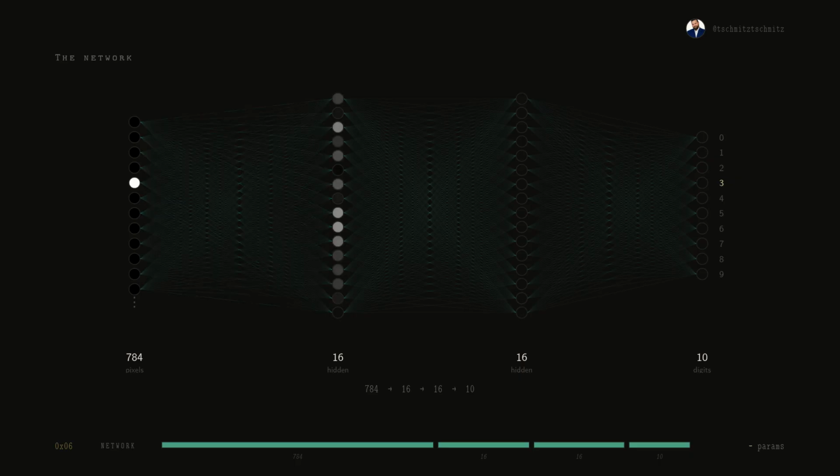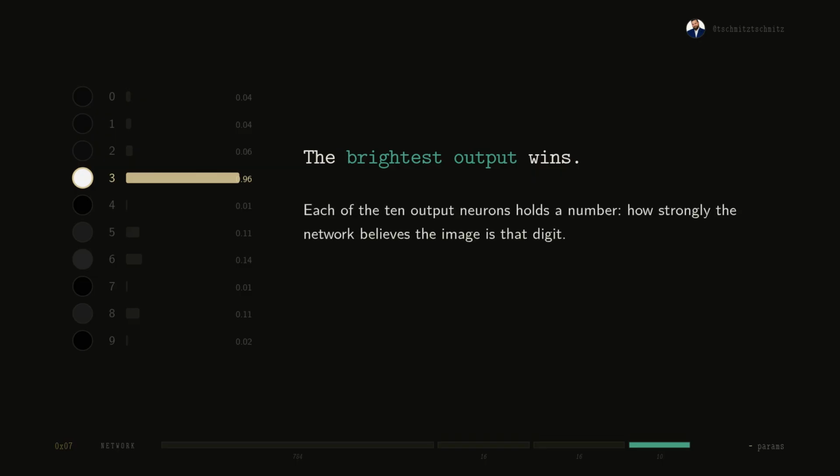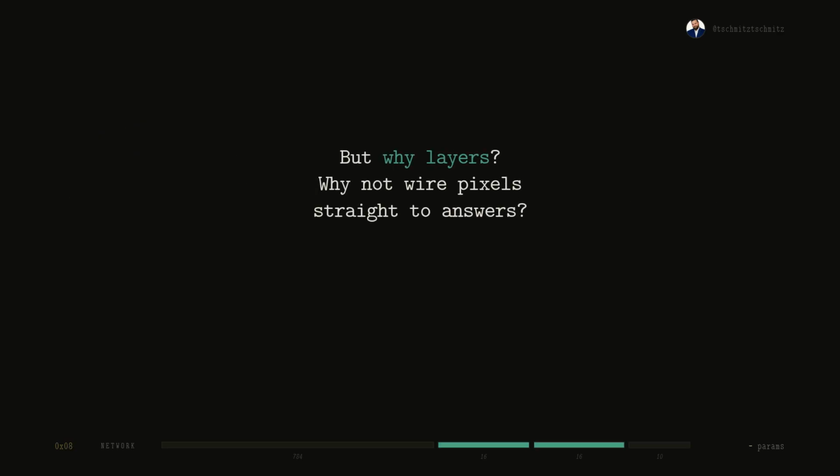Watch what happens when we feed an image in. Activations ripple forward, layer by layer, all the way to the right. Reading the answer is simple. Each of those 10 output neurons holds a number saying how strongly the network believes the image is that particular digit. You look at which of the 10 ends up brightest. If the network is any good, the neuron for 3 lights up, and the other 9 stay dim. Which raises the obvious question.